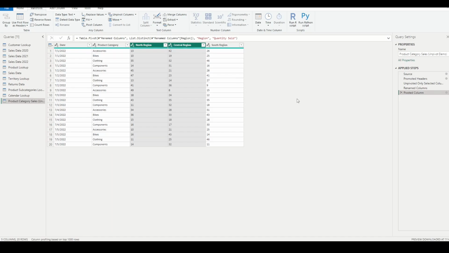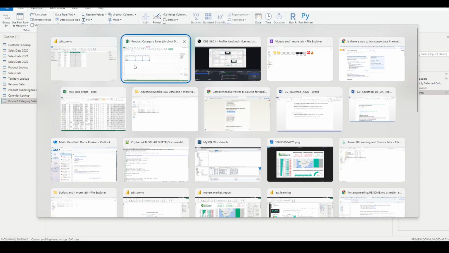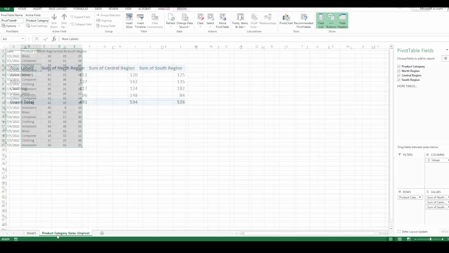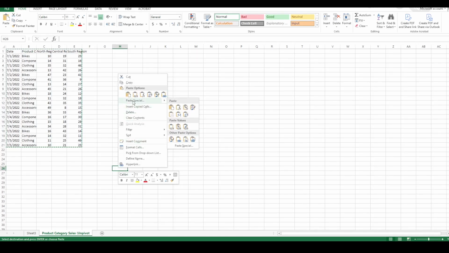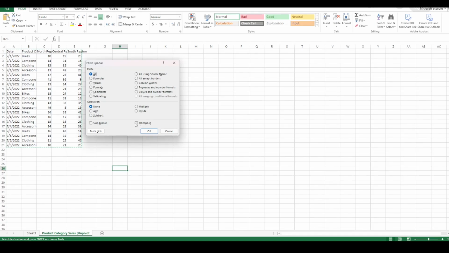Now, transpose, again, the concept is exactly the same as we saw in Excel. Let's go back to our CSV file here, not Excel. Right. Now, how does transpose work? So if I select this data and copy it, and let's say I want to paste my copied data here, I right click, go to paste special, and look at this, I have the option of transposing here. So I check this transpose option, okay.